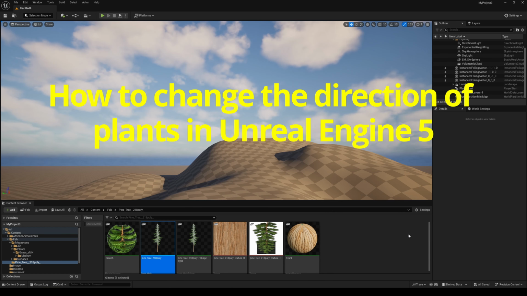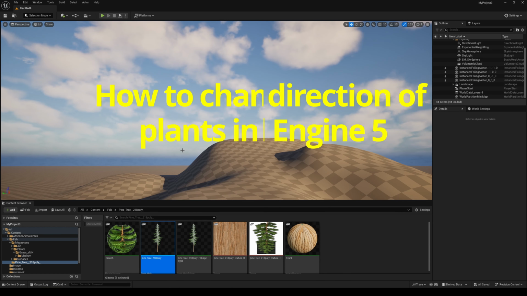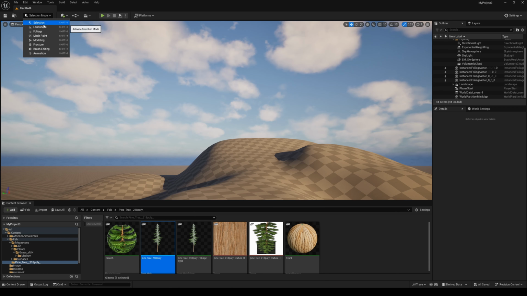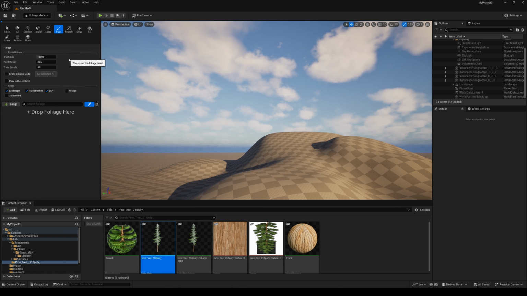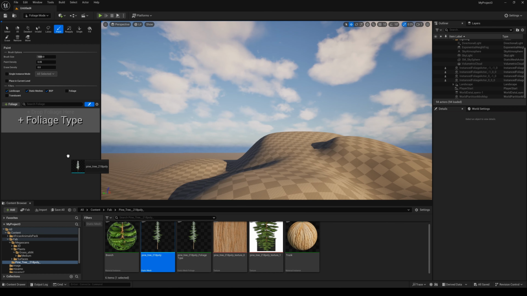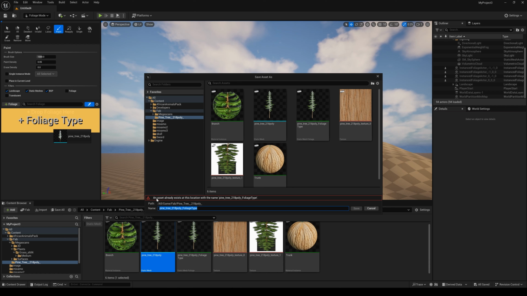How to change the direction of plants in Unreal Engine 5. In our theme, I already have the landscape, and now I select the foliage mode and drag the tree into here. Because I have drawn it before, I need to cancel it.